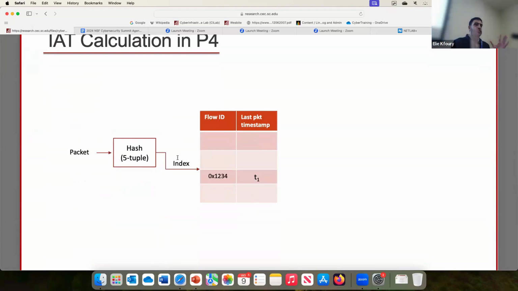It's like a hash table basically, where you store some information indexed by a certain value that you have. In our case here, we are saying that the output of the hash will be the index of that table, and then the content, the value that's going to be there in the register, would be the last timestamp of that packet. Because here you can see that we are getting this for that flow, right? When you have a packet from a different flow, it will be going to a different index, and you will store the timestamp for that flow, and so on.